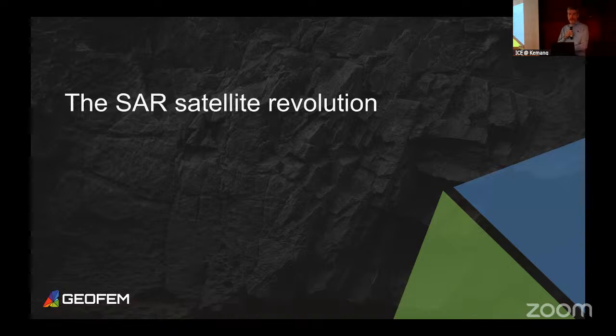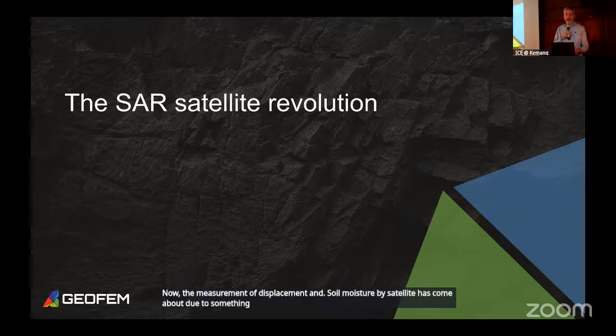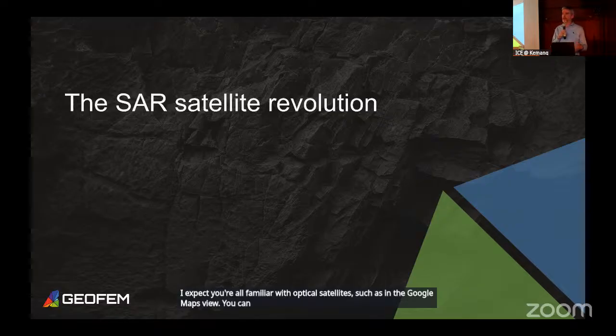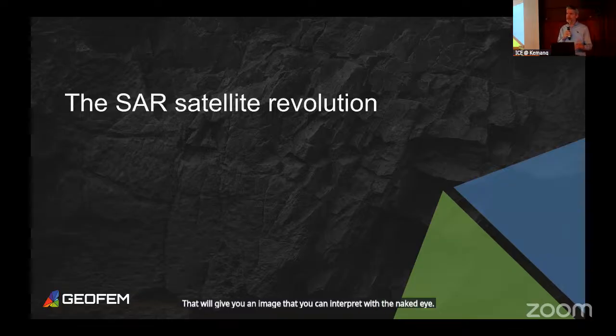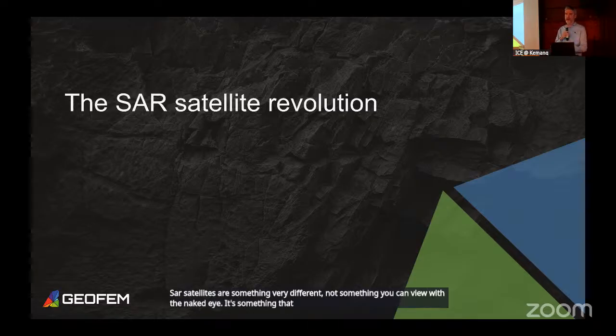Now, the measurement of displacement and soil moisture by satellite has come about due to something that I call the SAR satellite revolution. I expect you're all familiar with optical satellites, such as in the Google Maps view. You can select the satellite view. That will give you an image that you can interpret with the naked eye. SAR satellites are something very different, not something you can view with the naked eye. It's something that needs to be processed.